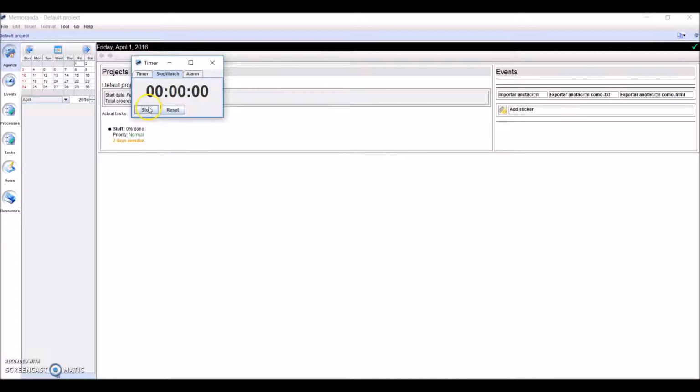We have a normal stopwatch, which uses the same layout as timer, except it's just stop, start, and restart. Then you have an alarm where it gets your current time, and you're able to set alarms at whatever time you need to. So let's set one for 55. You can enable it or disable it. And then you exit.